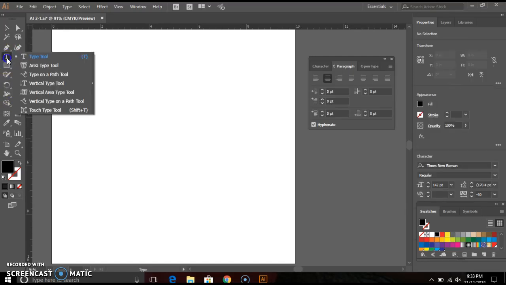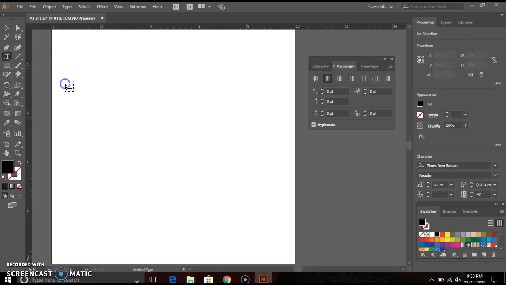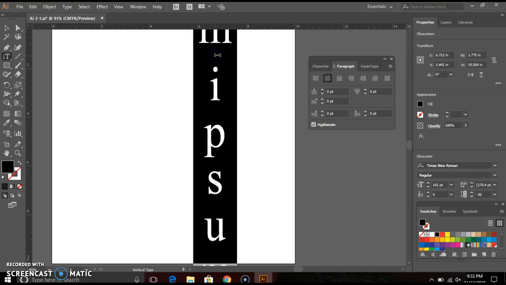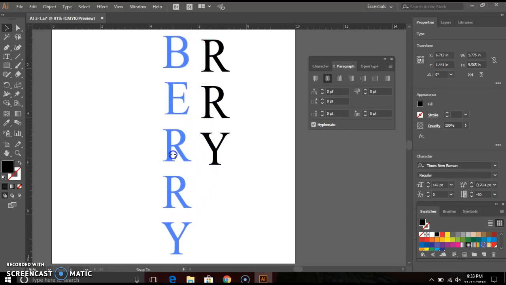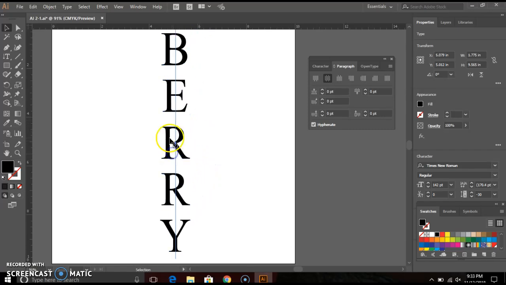Okay, next we're going to go back over to the text tool. If you click and hold, we can go down to the vertical type tool. So click on that, and then click anywhere on the artboard. We're again going to type the word berry. Go back to the selection tool, and we're going to drag this down to the center of the artboard, just like that.